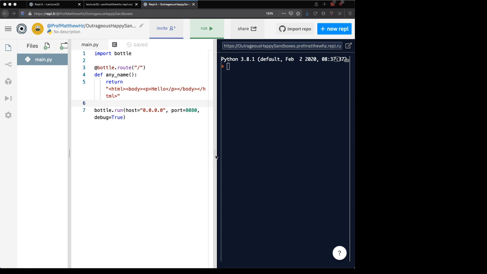What we're going to be doing today, though, is, like I said, talking about the Bottle web server. Just to start off, I have a very simple file here. This is a brand new REPL I created specifically for this. And what we want to do is define a Bottle web server.